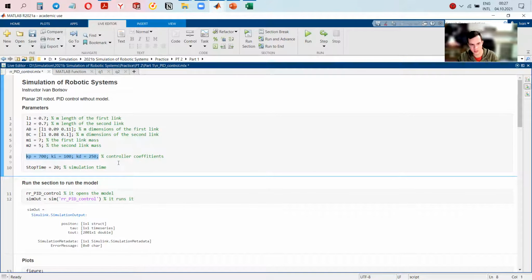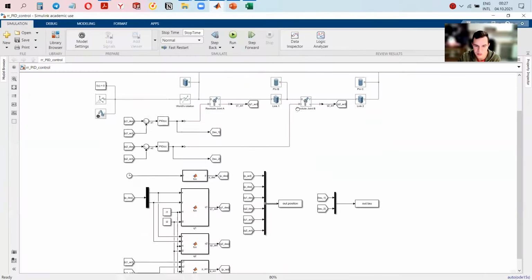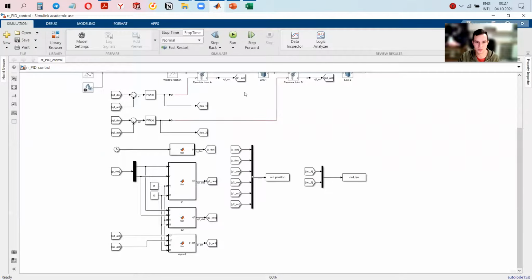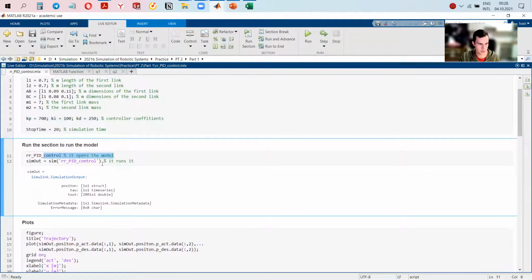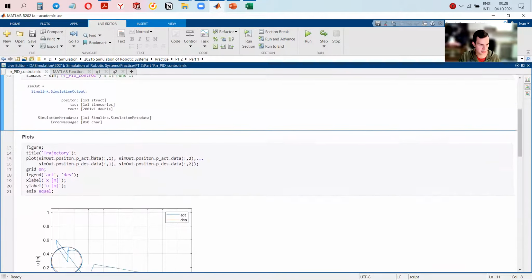But actually, we can consider it right now because we do not consider any dynamics of the system. We do not know anything about the mass, or any length. We know nothing. We know only the state, the actual state of each link, just angular positions, and that's it. So here we use it to run the model. And here you can see some plots.